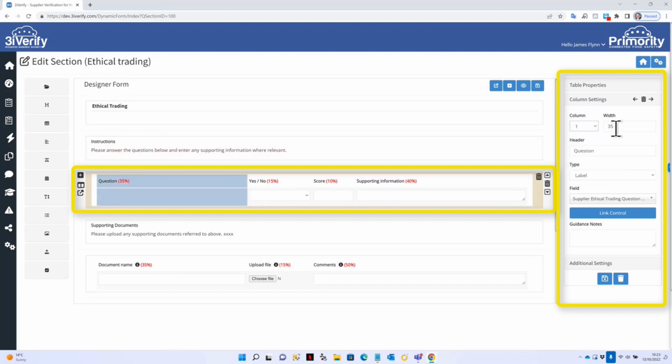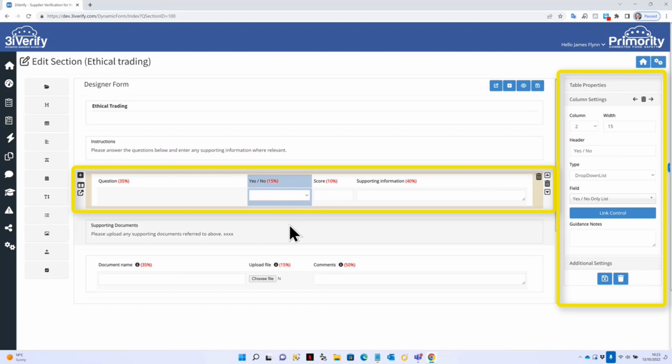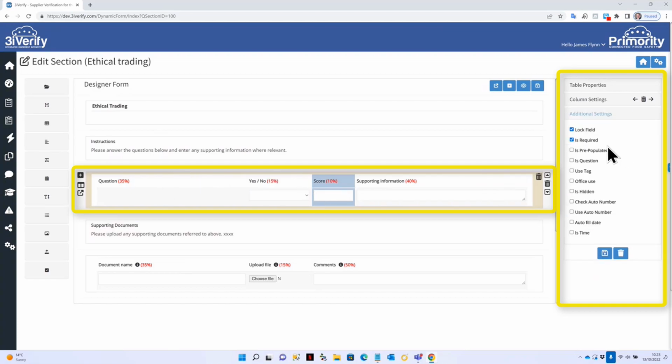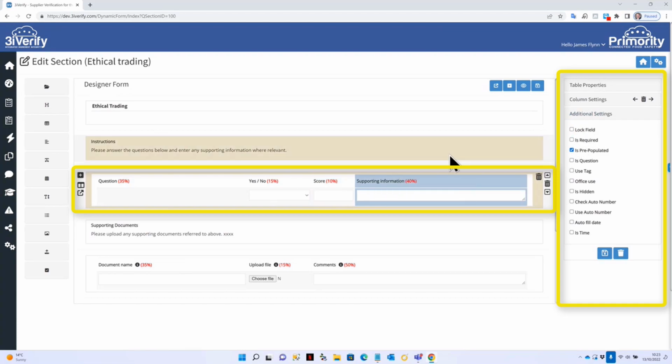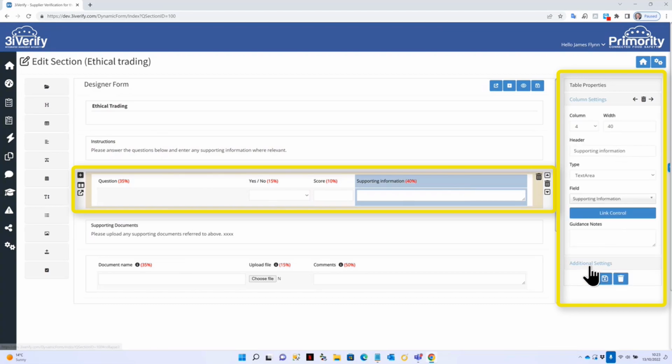There are other various settings here which we won't go into right now, but each column also then has properties, such as the width of the column on the page in percentage terms, what kind of control we're going to use. So this is going to be a label, and it's going to show us supplier ethical trading questions. This control here is going to be a drop-down list. So each row in this table will have a yes, no only drop-down list. This column is going to be a text field, and it's going to show the score for this question according to the yes, no answer provided, but it's going to be locked. You can see additional settings here and so on. Supporting information is going to be an optional section where additional information can be provided.